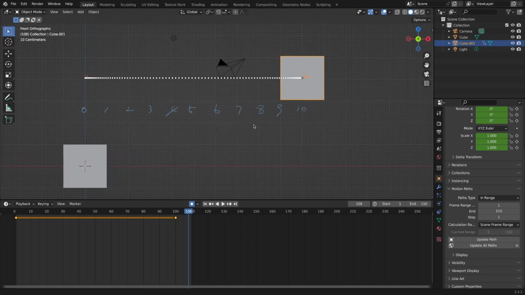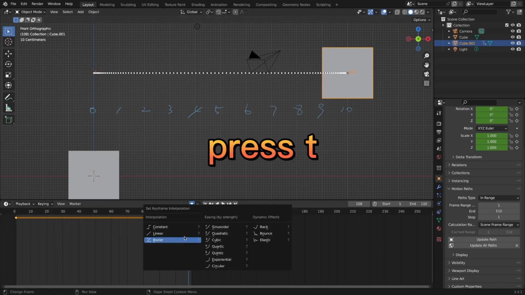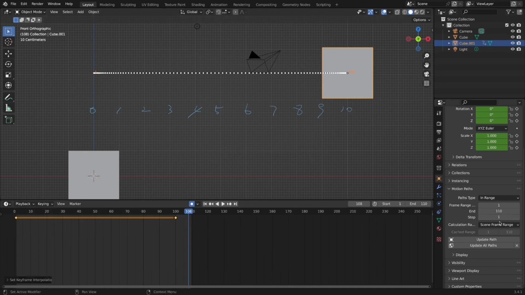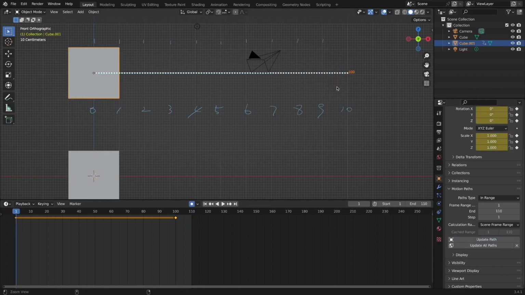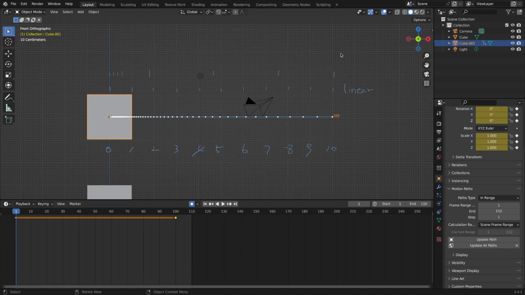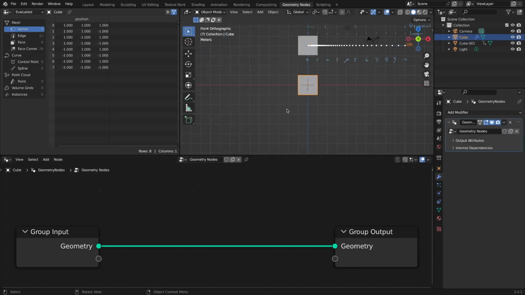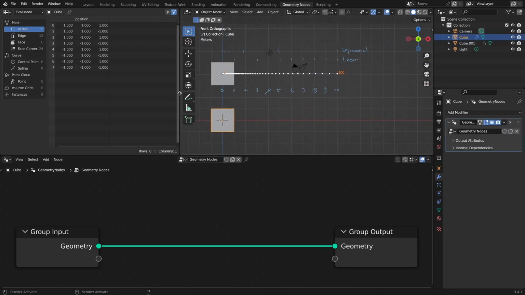Blender's default interpolation method is the Bezier method. In addition, various easing methods are provided. We can also create our own easing curves using the graph editor. It would be nice if we could apply this concept to Geometry Nodes as well.